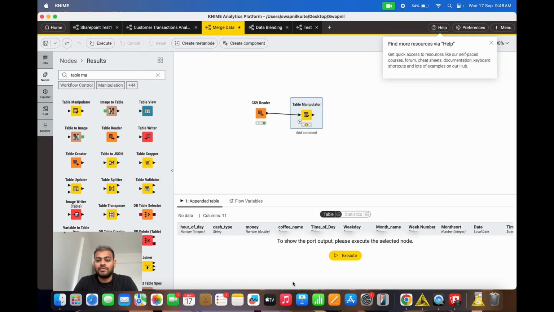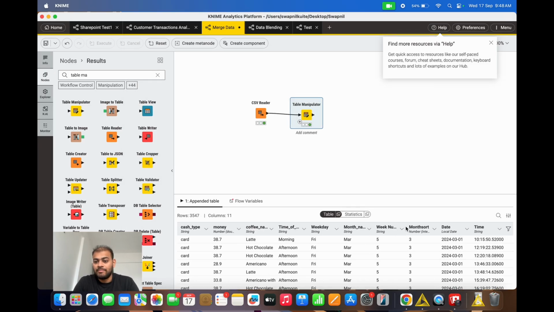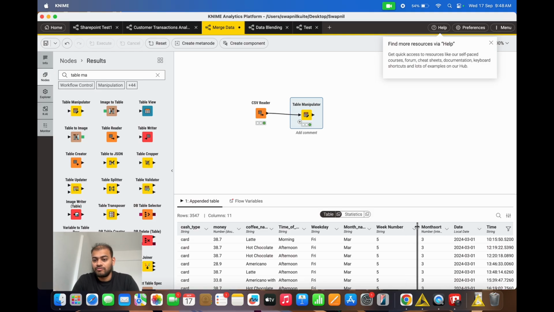Now let's check. The name has been changed, because you can rename from here also. Week number, which was previously a number, is now a string, and the date, as always, is converted to the local date format. Initially it was a string.